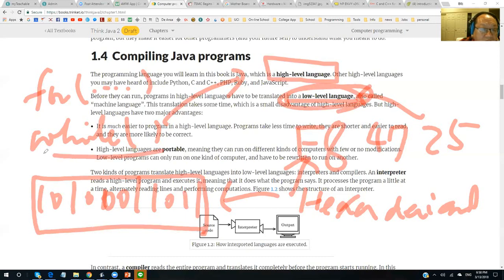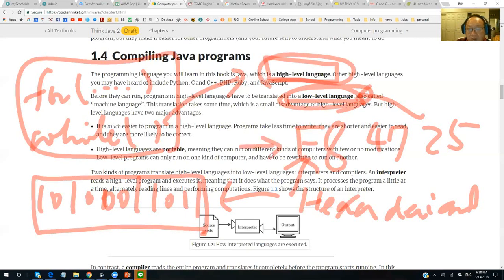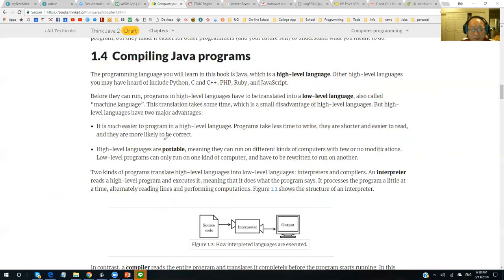So we spend a lot of time doing this because that's low-level languages. And the one we write in Java is called high-level languages. Is that okay? That's why we spend some time with this, but it's not easy. The low-level language is not easy at all. It's more machine-related. So it's much easier to program a high-level language, right?